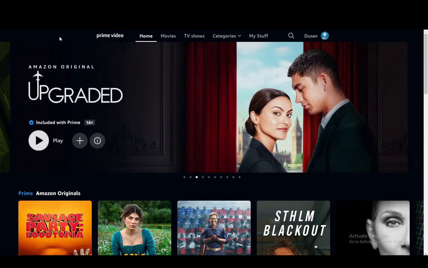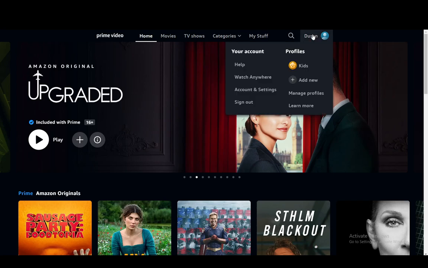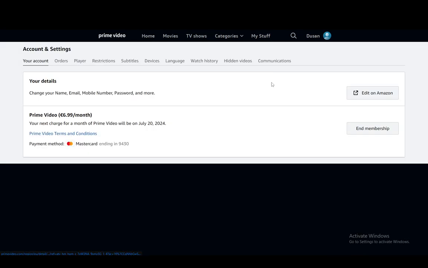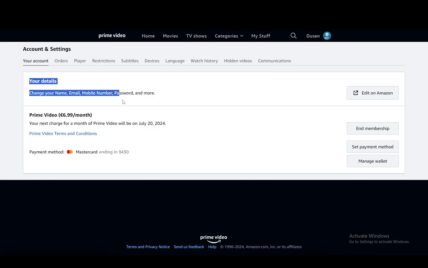As you can see, I'm logged into the website version and I'm going to go over into my account. As you can see on the top right, you just hover here and click on account and settings. You can see your details over here and it says you can change your name, email, mobile number, password, and more. And as you can see, you can't do it on this site itself.